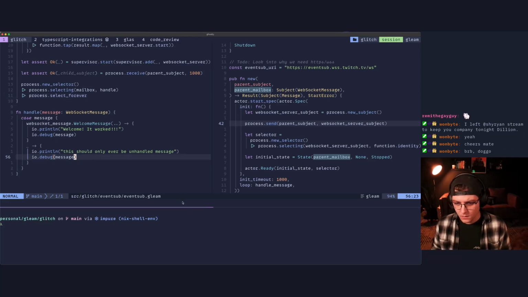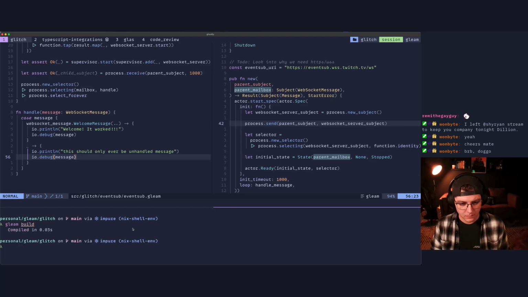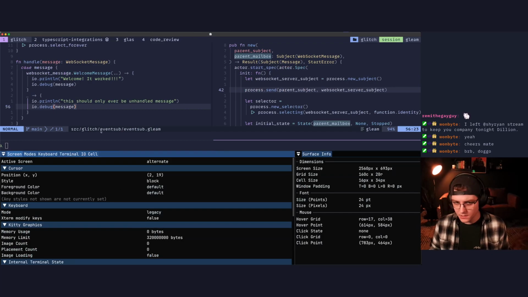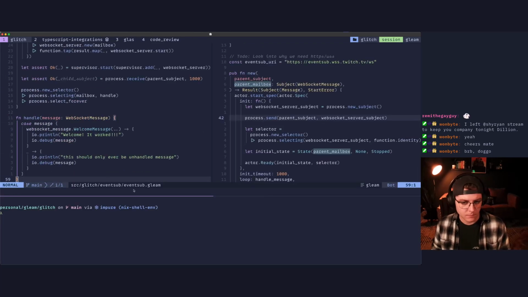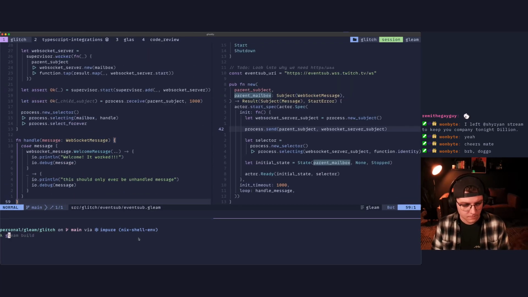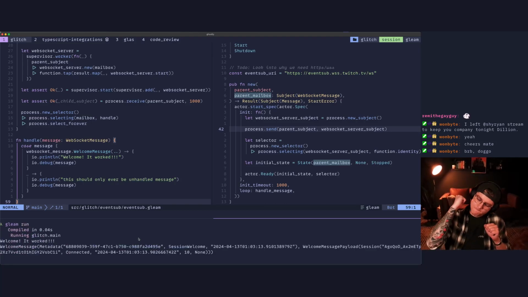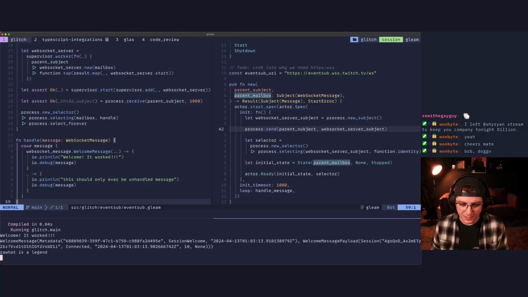Okay. Let's run this, or let's build this first. Built. Font size is good. Gleam run. Let's go, chat. It worked. It worked. There's so many moving parts to get this working. I love it. And they're so easy to hook up.